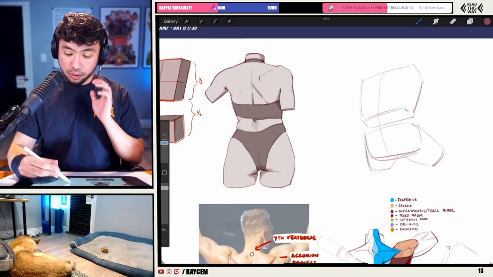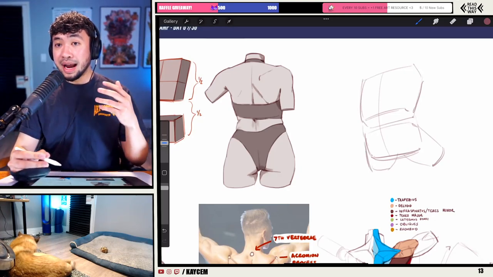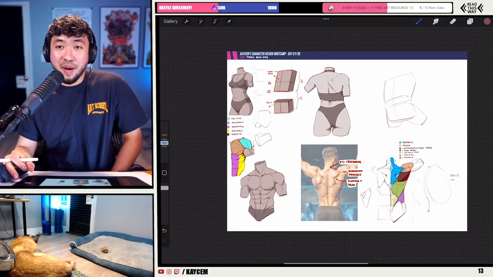But again, I'm just throwing on some general shapes, and then we'll work on adding in all the details.